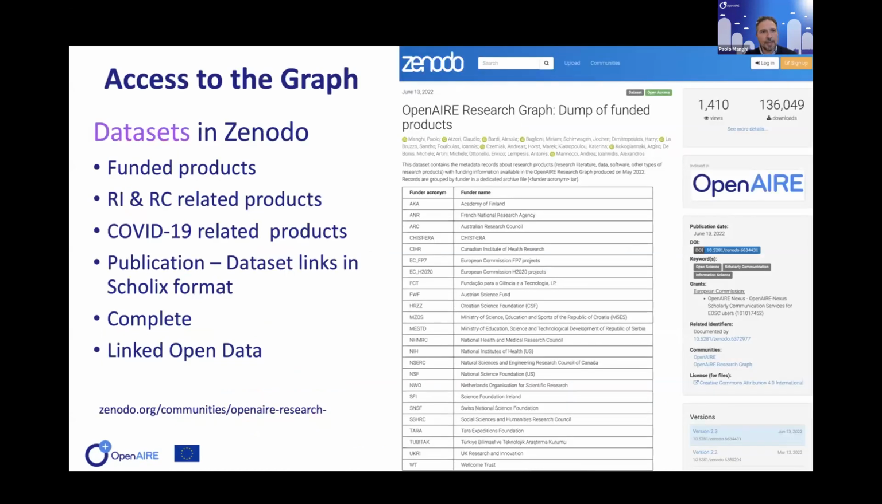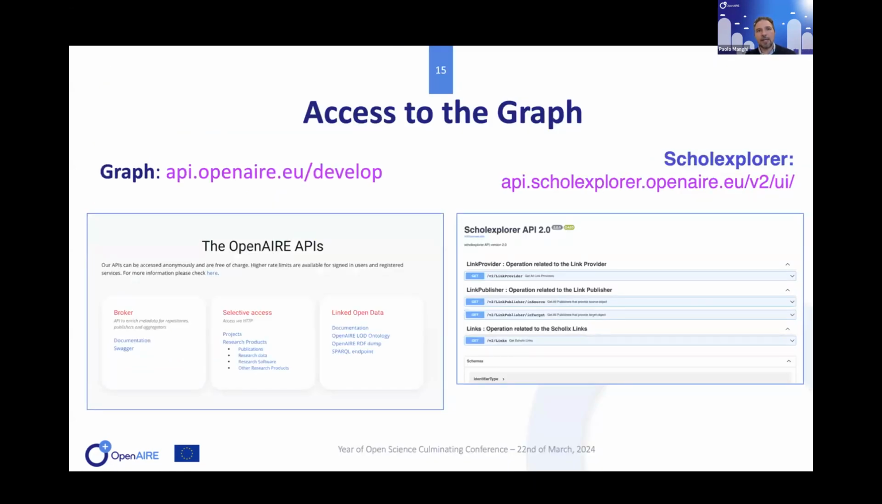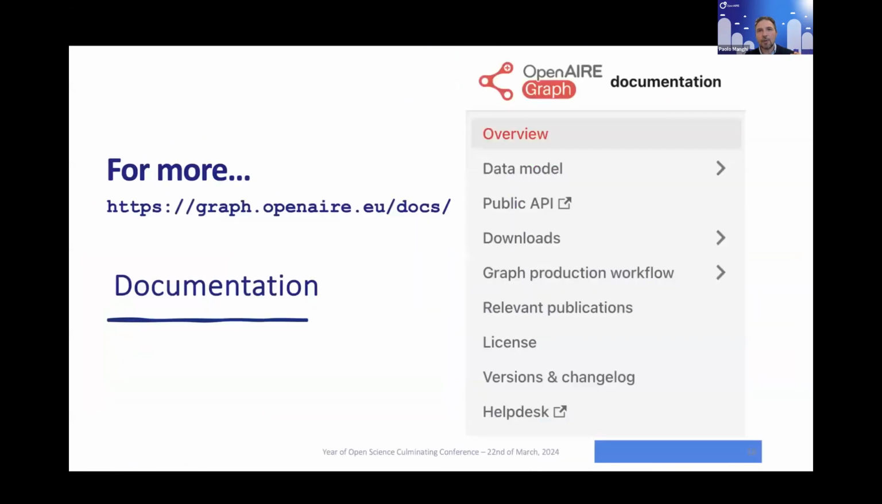You can access the graph through datasets via Zenodo. We have the whole graph, but also slices of the graph, so you can appreciate different subsets. You can access it through the APIs. You will find all the information that you need through graph.openaire.eu. There's quite rich documentation.